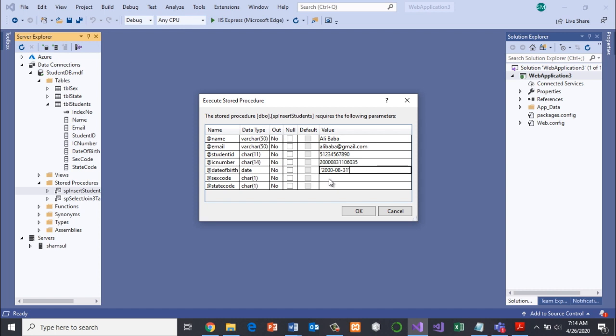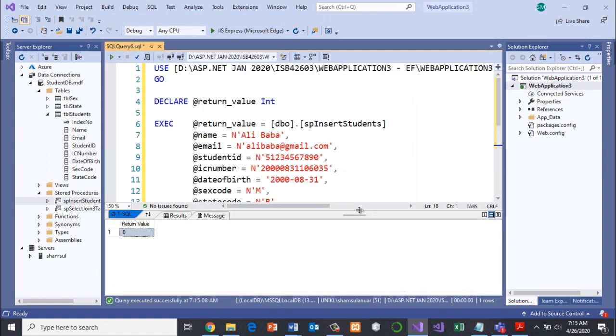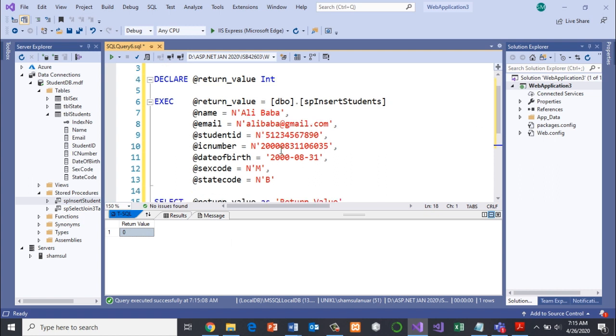For the sex code and state code, these are the values for a new row of student, Alibaba. And what I want to highlight here is the date of birth. You need to put it in this particular format. So we click OK. Now here we have the return value is 0. So this is actually the execution that has been done.